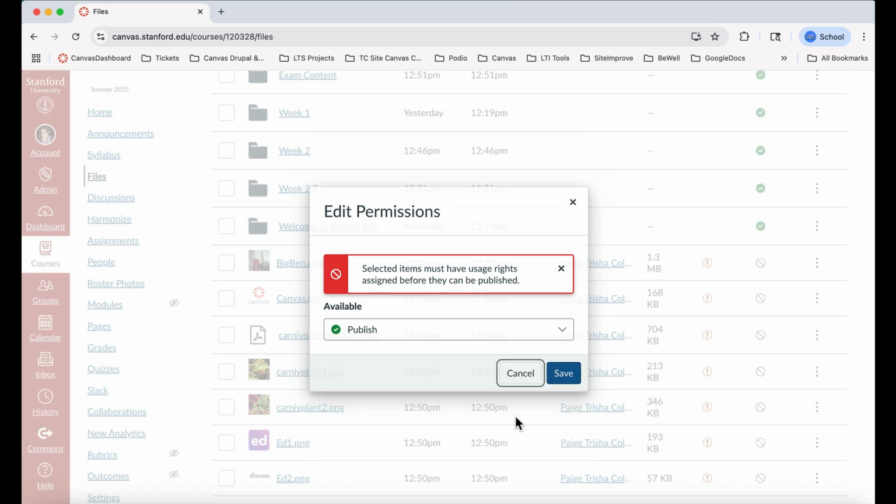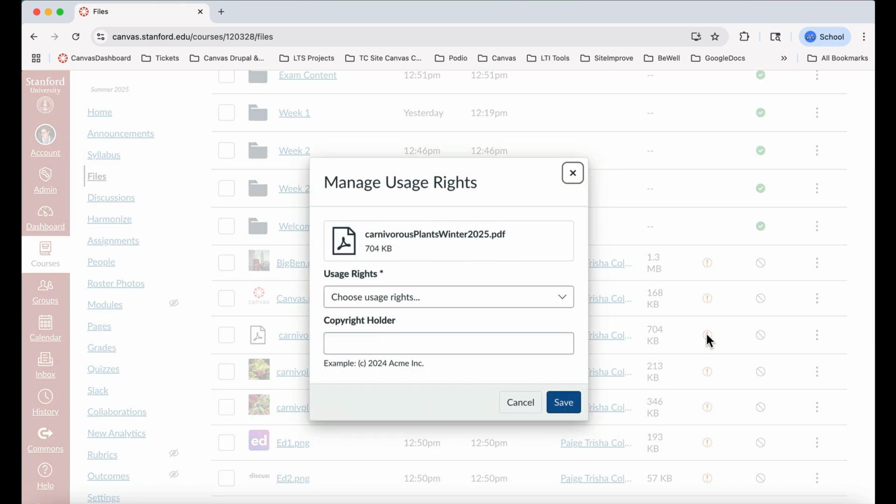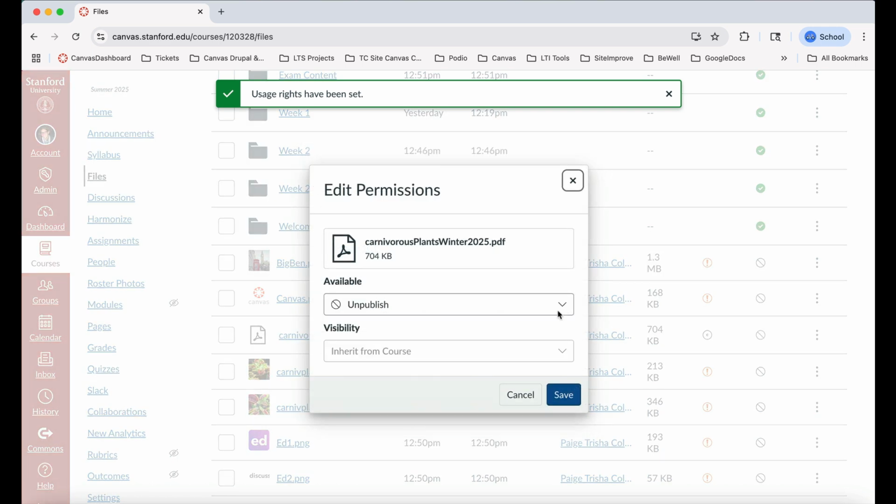I'm closing out and clicking on the red exclamation mark for this file, setting the usage rights first, then navigating back to the publish icon to publish this file.